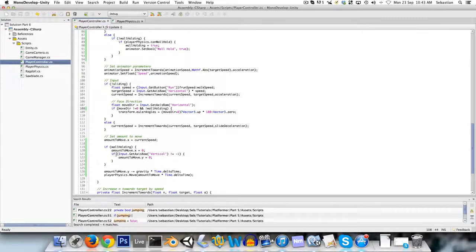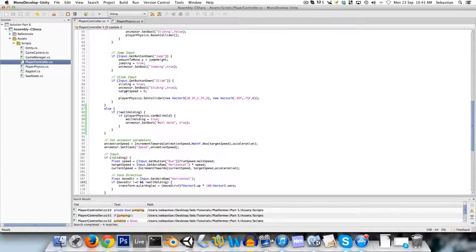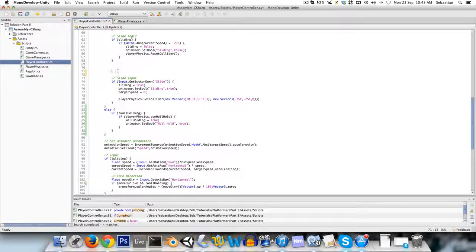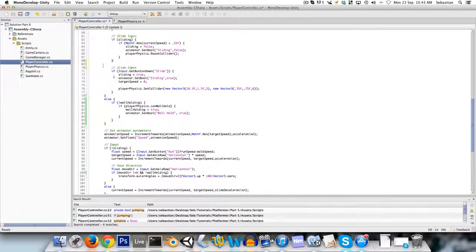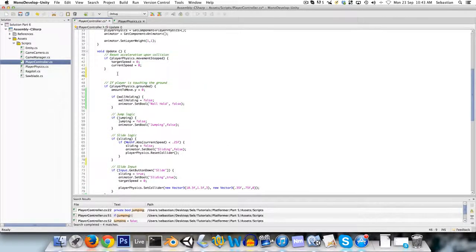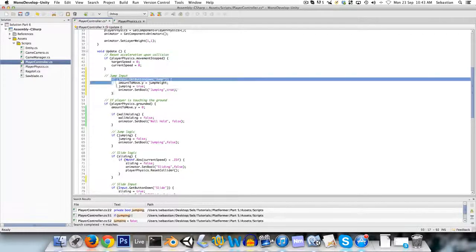And the way we're going to do that is, we're going to take our jump input, which is currently inside the if player physics.grounded block, which makes sense, but we actually want it now to run even outside of that.